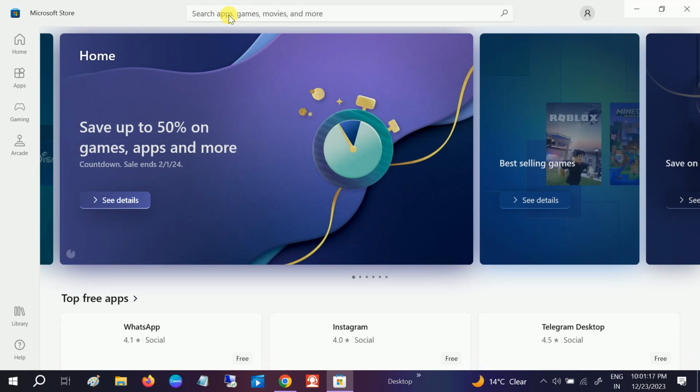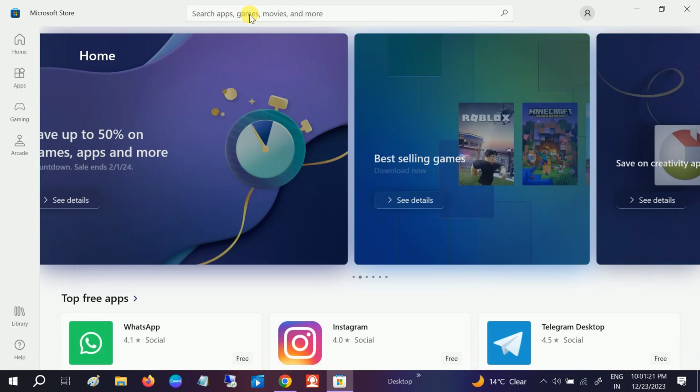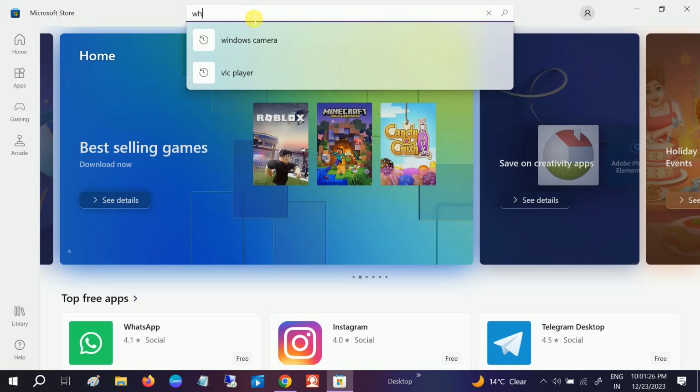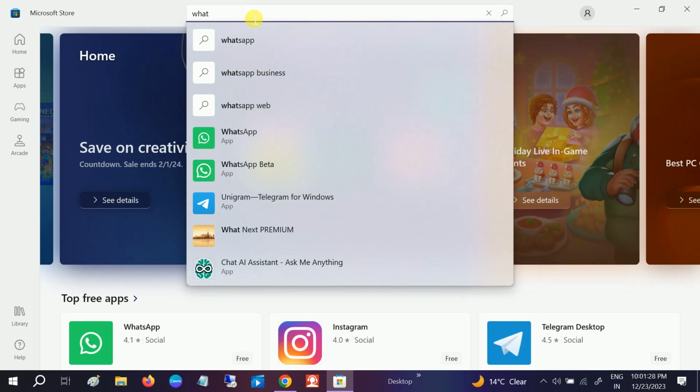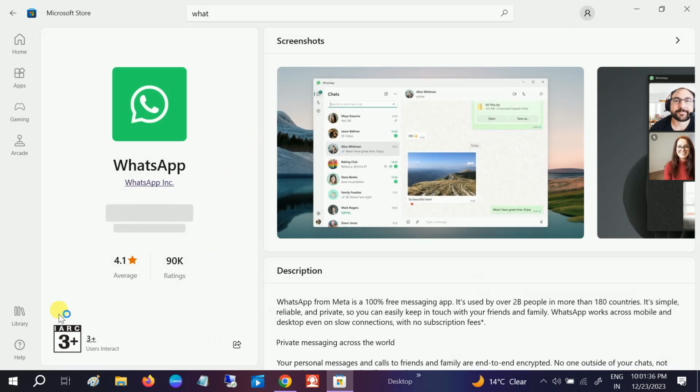Once you open that, go to the Windows search icon, the Microsoft search bar, and type there WhatsApp. Now you will see the WhatsApp app, open that. And you can see the preview of the WhatsApp, click on the get option here.